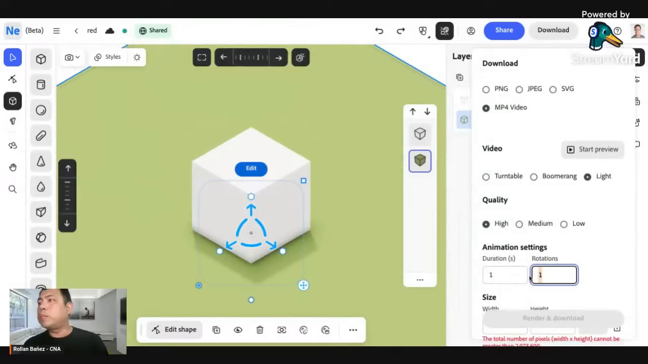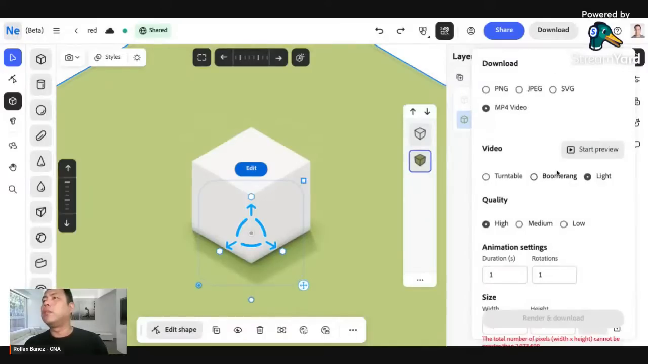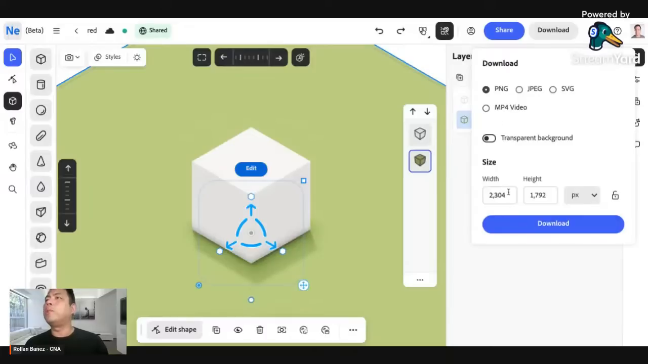The number of pixels with it cannot be greater than... okay. So there's a problem with the thing that I did. Okay. Let's go back here. There's a... okay. I think it's my problem. It's not Adobe Project Neo's problem, as you would see here. You can definitely resize the image that you're going to download.